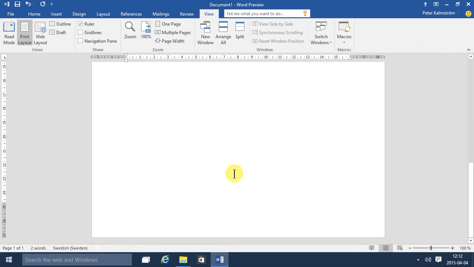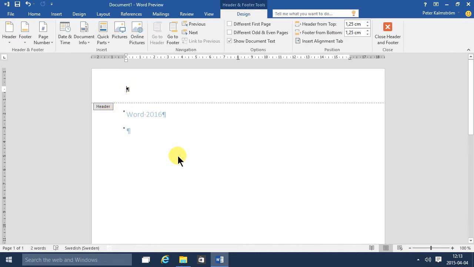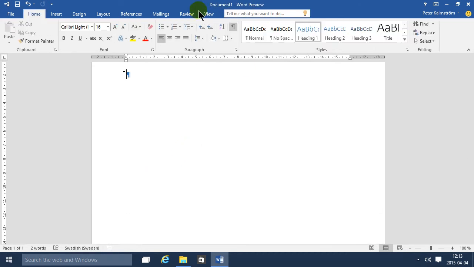Also, a document consists of three parts. It's the header, which is up here. To get into that mode, you would double click in this area. Double click like that, and now you're in the header. And then you would double click down here to go into the footer. And to get out of this header footer mode, you would just click here again. So that's the three parts.